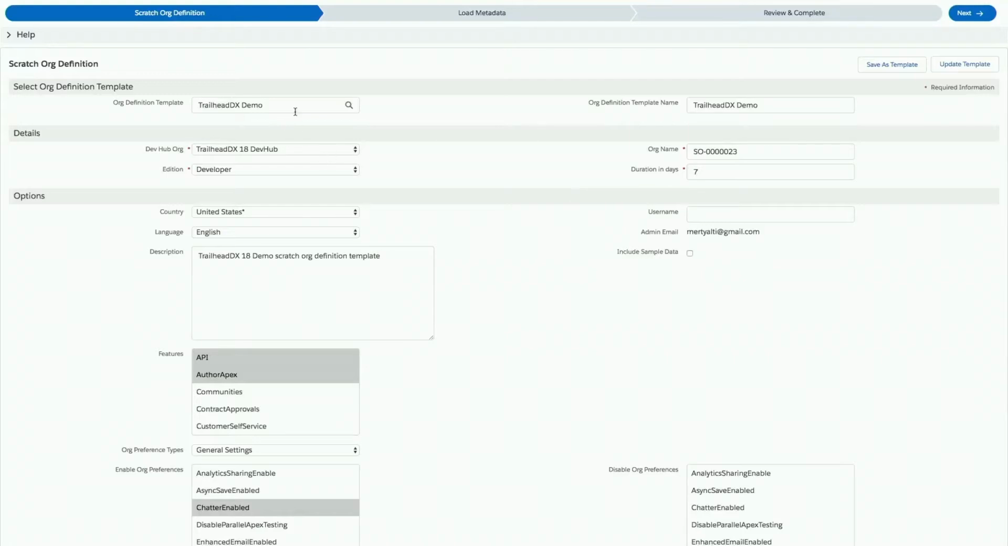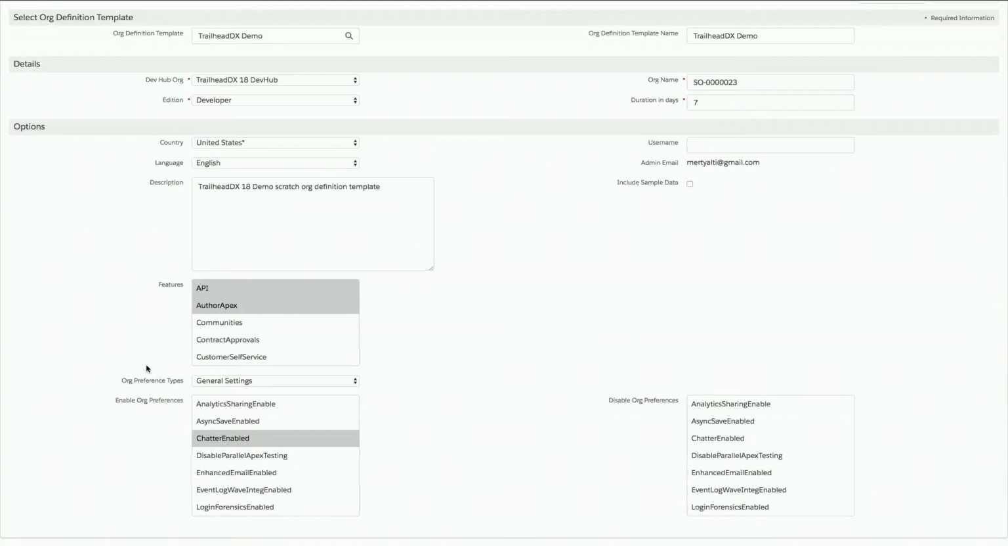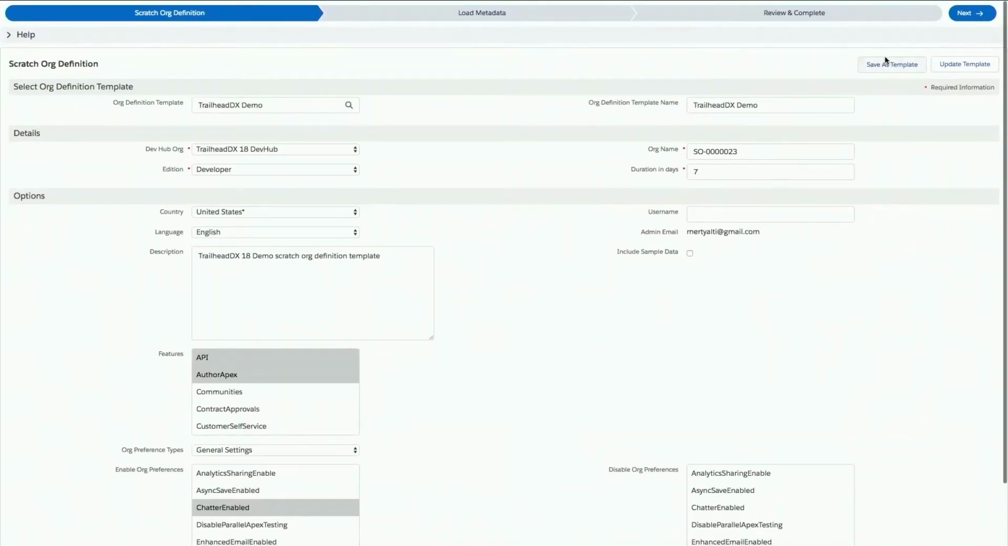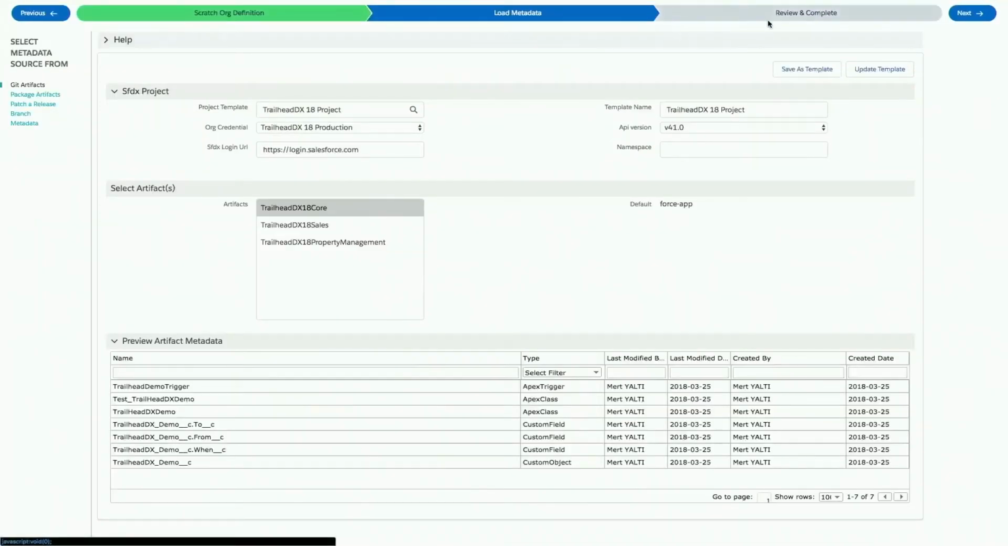That's why I have this template selected, and when I select it, all the features and org preferences are automatically enabled for me. If I click on next, it will take me to the load metadata step, and in here I still don't know which metadata to select, so I can select my project template. I can select my project template for Git artifacts and for package artifacts as well.